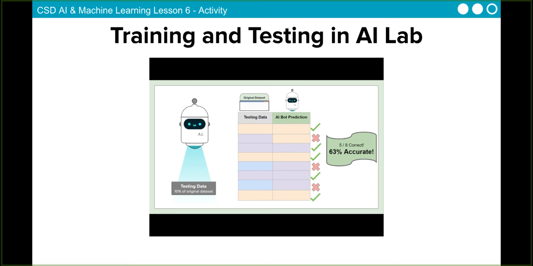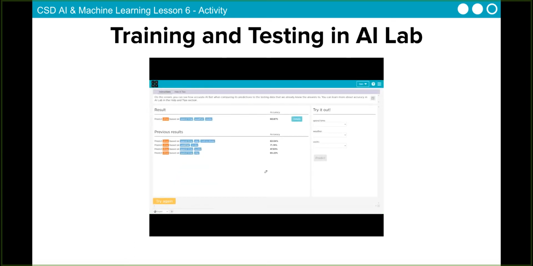This is where we, as humans, have to decide whether or not it is acceptable, or if we think we can do better and get a more accurate score. Back in AI Lab, I can also see the accuracy of my model. This represents how many predictions AI Bot got correct when compared with the original testing data. A highly accurate model is useful, but it doesn't mean it's perfect. It just means AI Bot's predictions will match the same patterns from our original data set. This also means that if our original data set had flaws, AI Bot will make flawed predictions, even if it claims to be highly accurate.